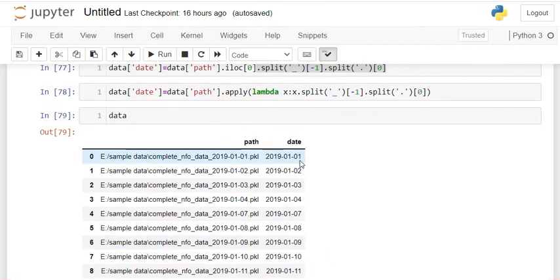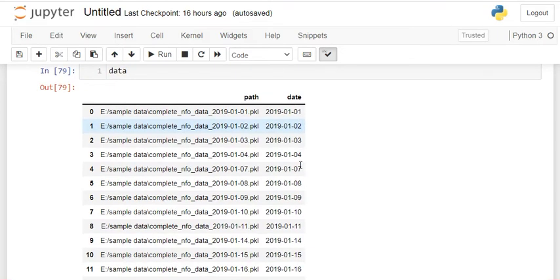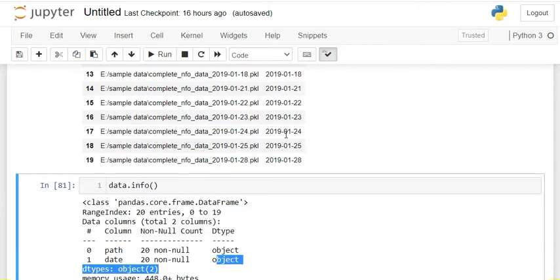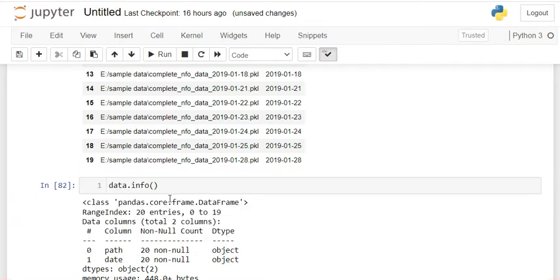But the question is, is this date in a datetime format or not? If not, then we have to convert it into a datetime format, and this is really important. So first let me check in which format it is now, and then we will see how to convert that. Okay, so let's go down. Here you can say data.info, and this will tell you in which format it is.